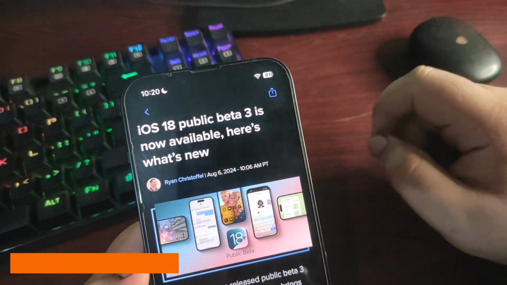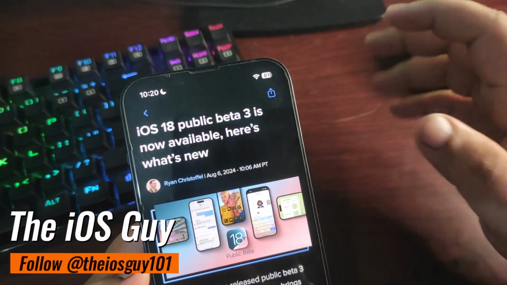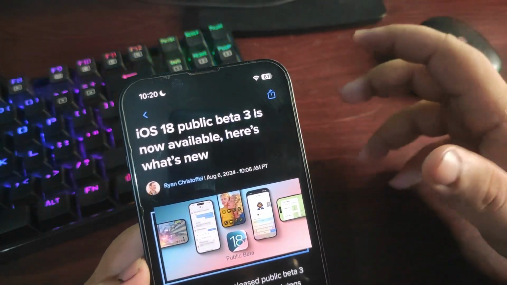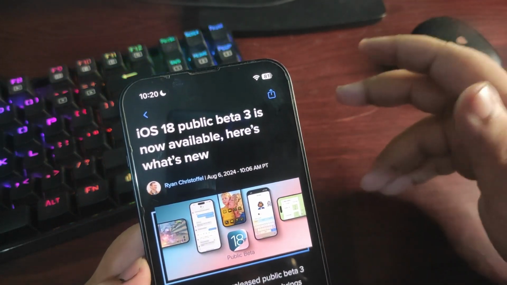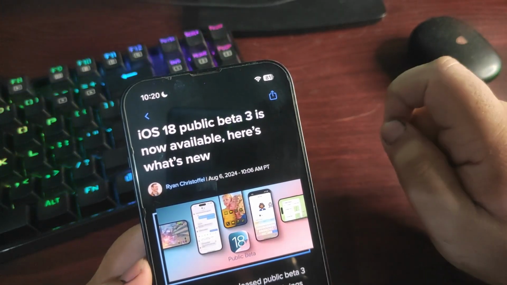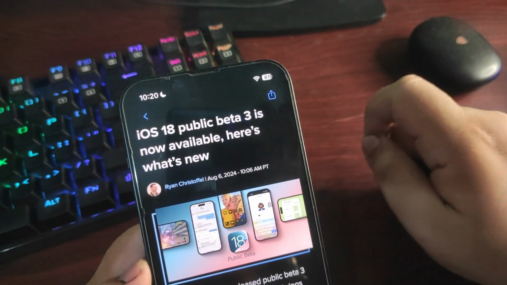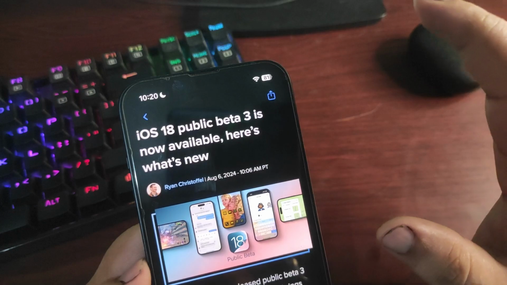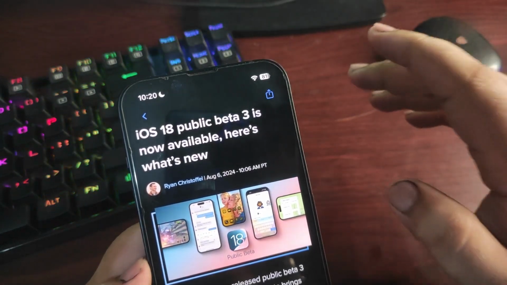Hey guys, iOS 18 public beta 3 is out right after the week of public beta 2. It came surprising to me. I was expecting this update next week, but it is here, which means that Apple is now on a weekly cycle for the public updates, but still they are on a 2-week cycle for the developer beta updates. Anyways, iOS 18 public beta 3 is out.